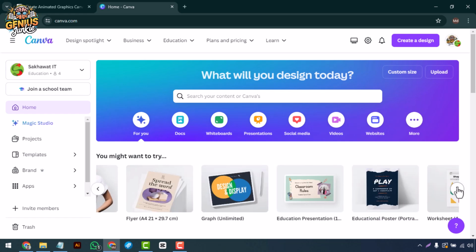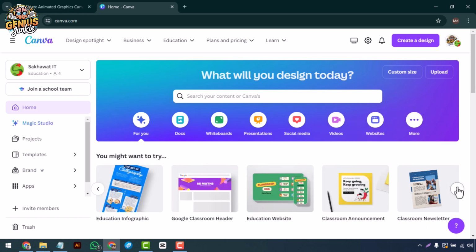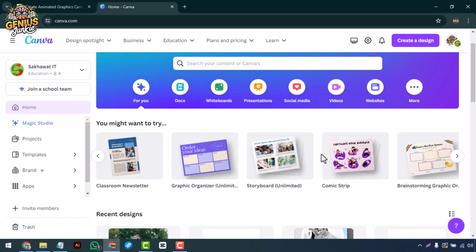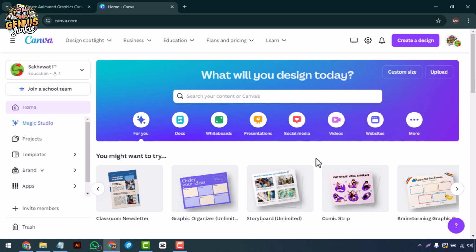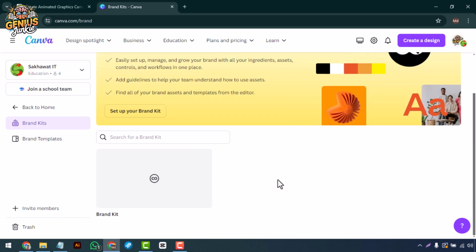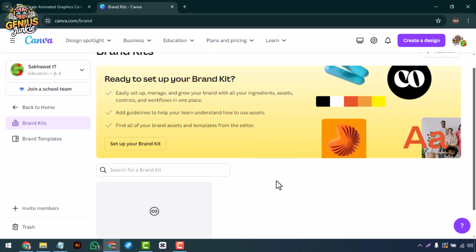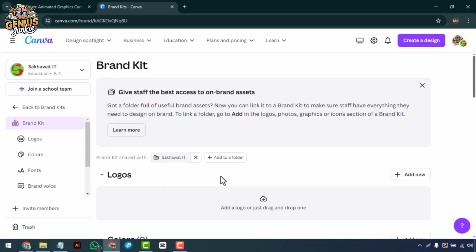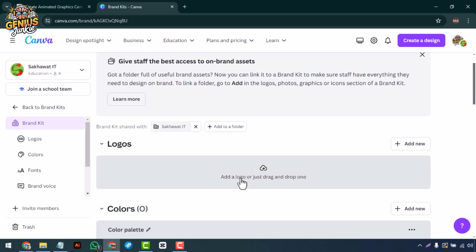Today, I'm going to show you how to easily set up and use Canva's Brand Kit to keep your brand looking consistent and professional. Let's get started. First, let's open Canva and go to the Brand Kit. You can find it by clicking on the Brand Kit tab on the left sidebar. If you're using Canva Pro, you'll have access to all the features we're about to cover. If not, consider upgrading to use these powerful tools.